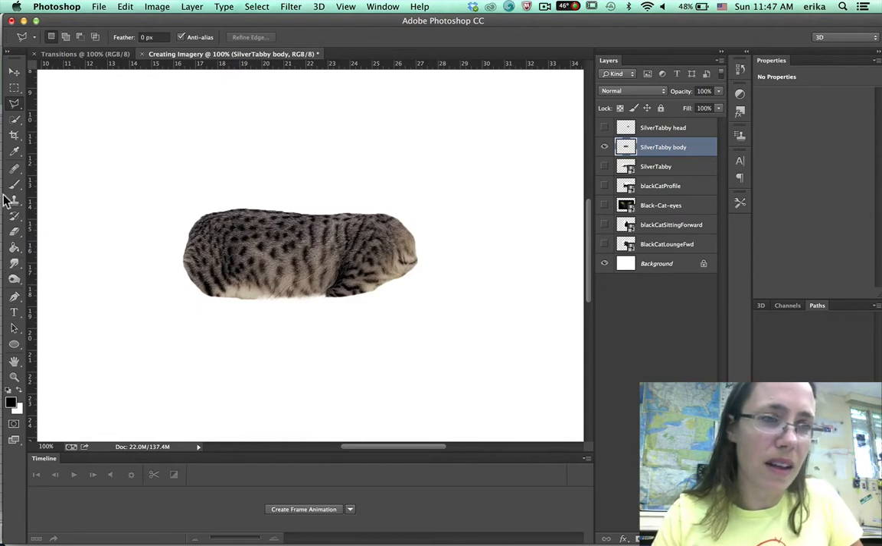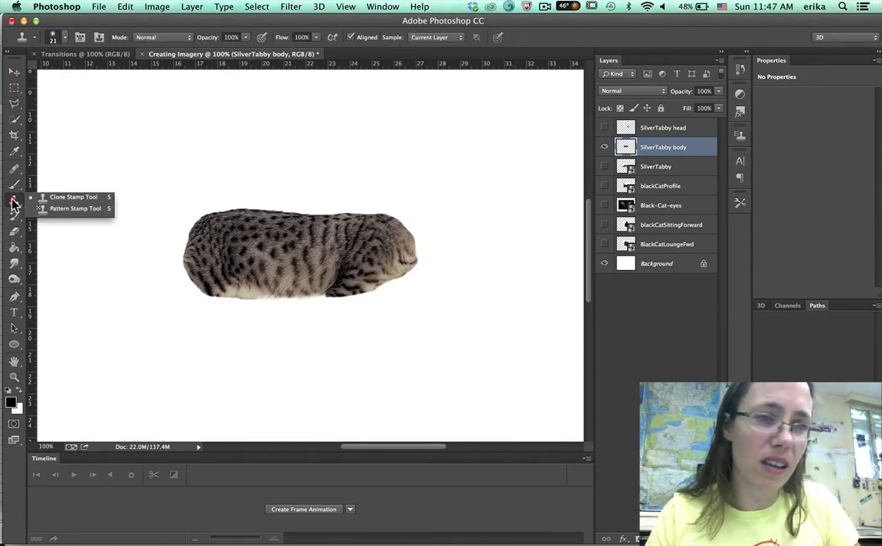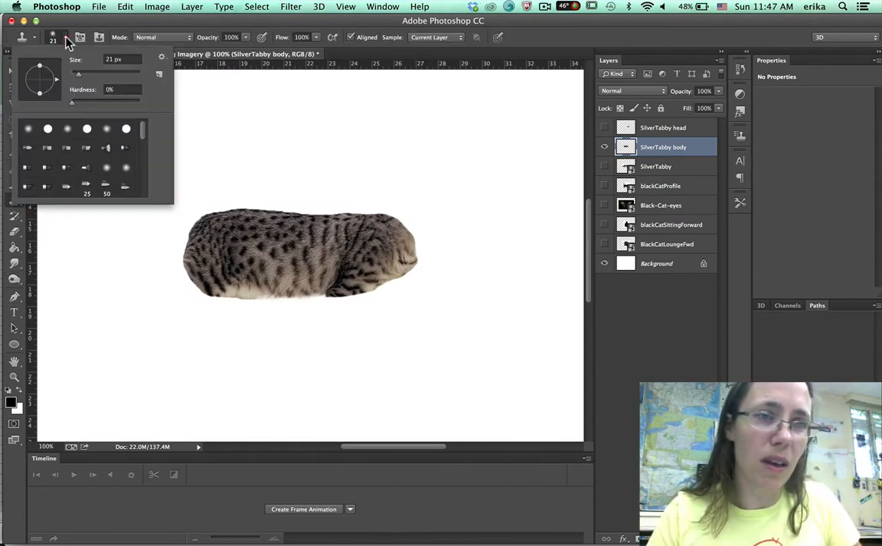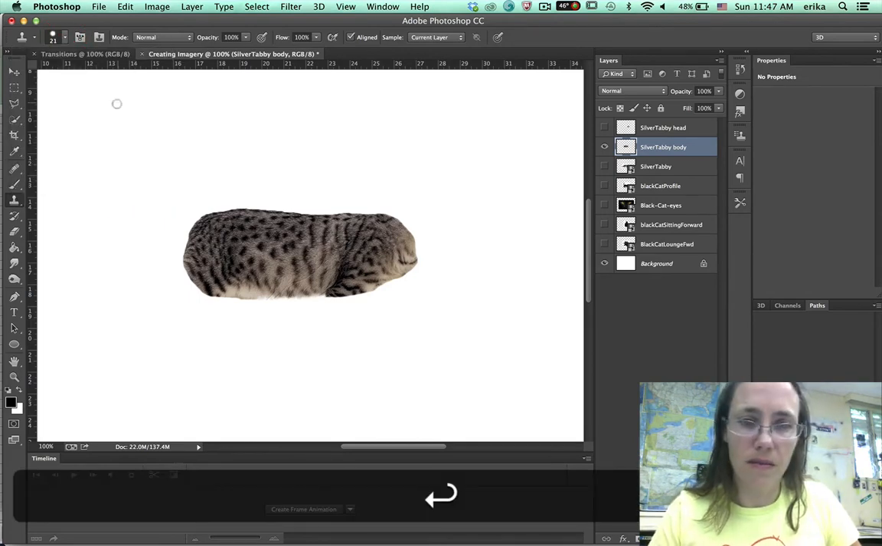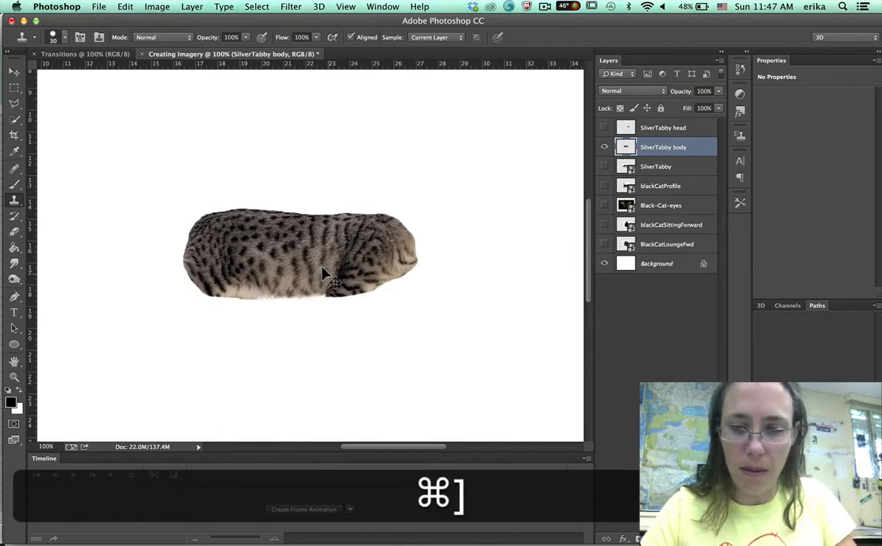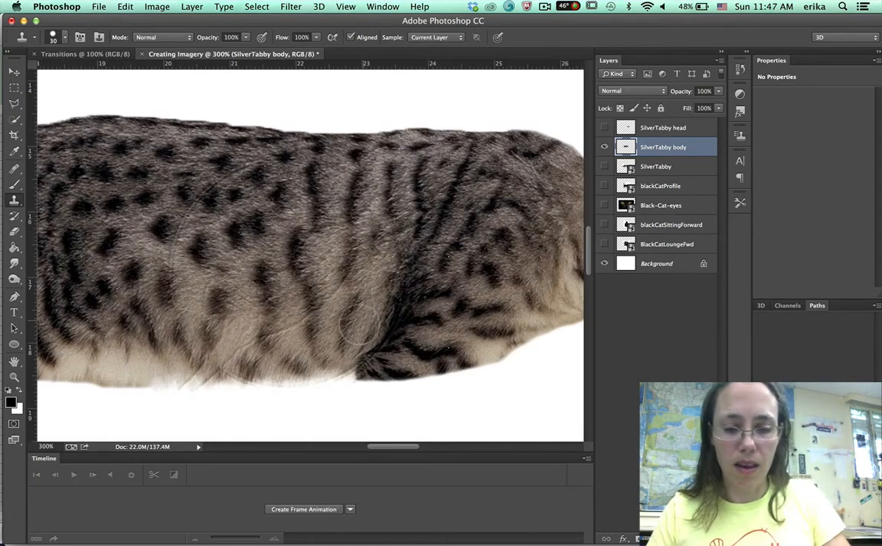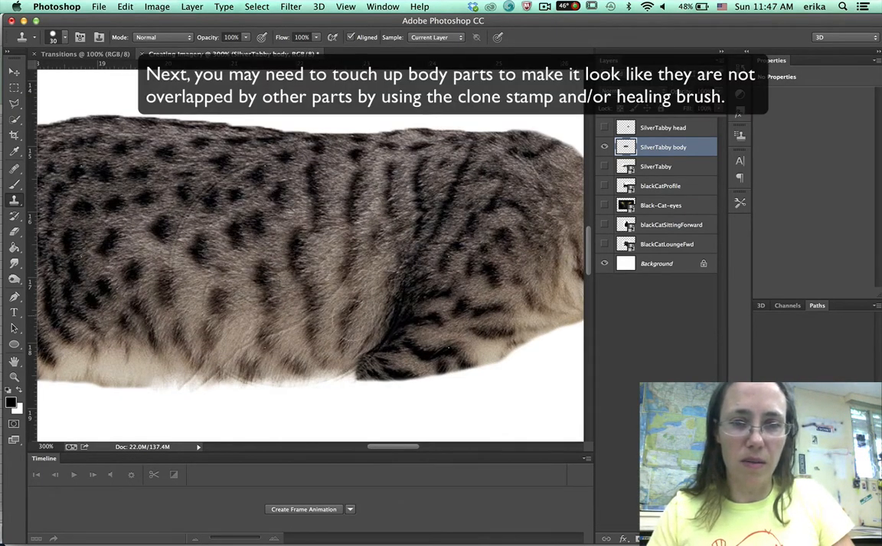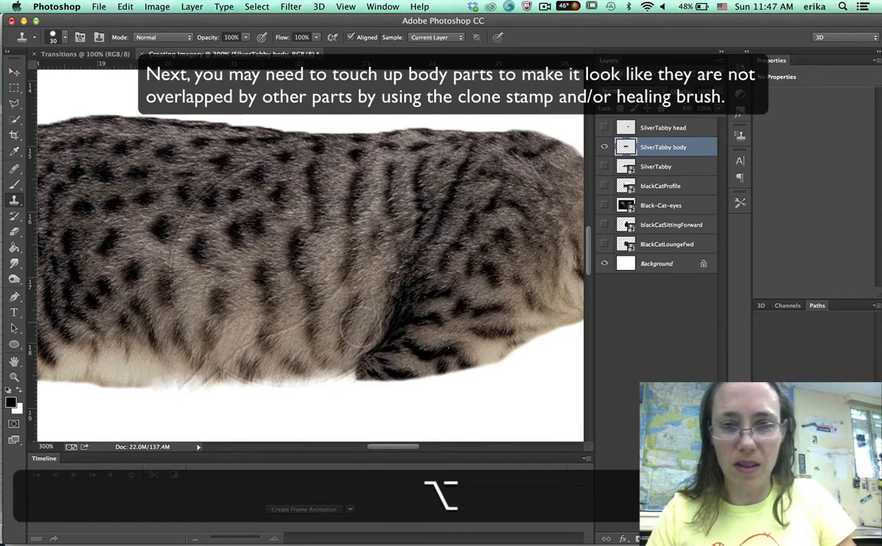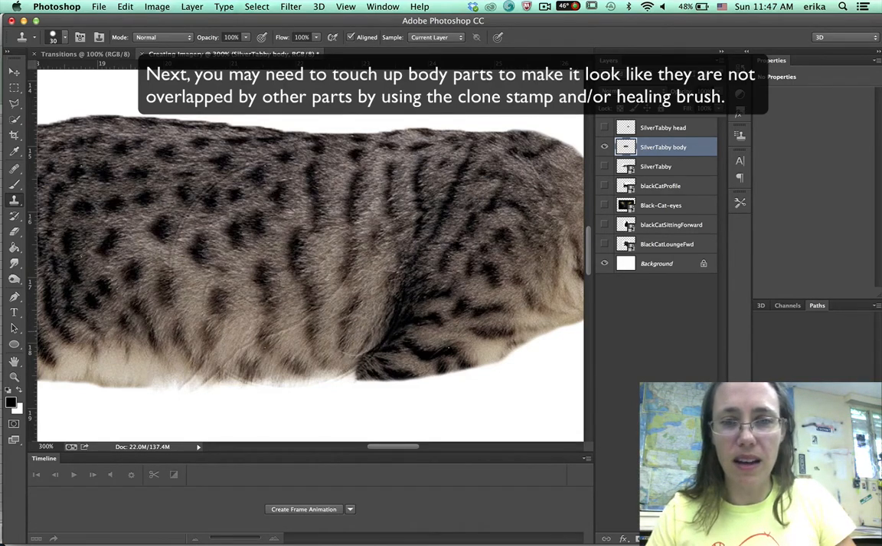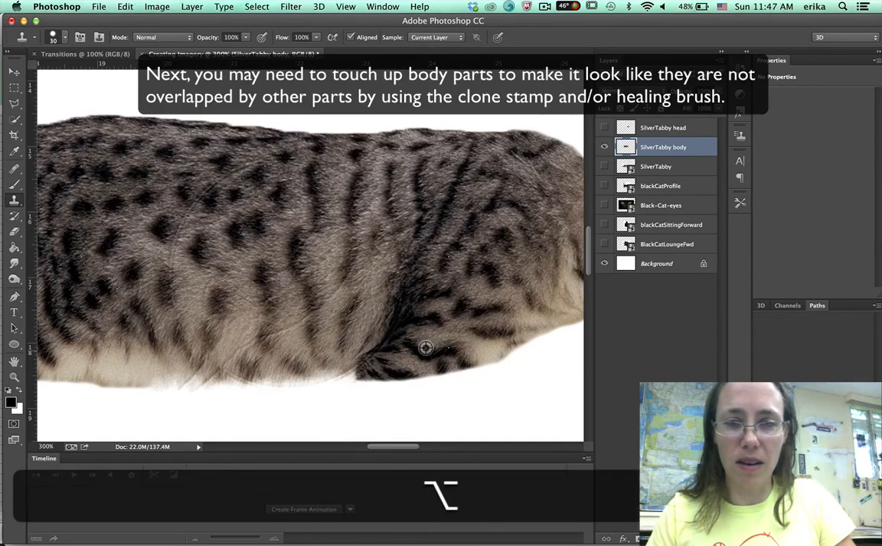Now, I don't want it to look like there's an arm here, right? So what I might do is just use either Healing or Clone Stamp and make it a little bit soft. And maybe I'll zoom in. And you can see the watermark here, but that's because it's a copyrighted image that I'm using. So I'm going to kind of copy some of the patterning I see to get rid of this shadow here. So maybe I'll go here.